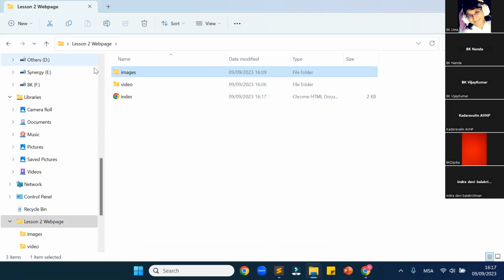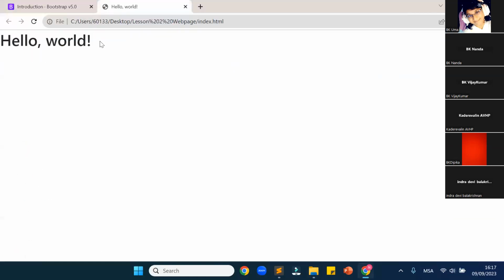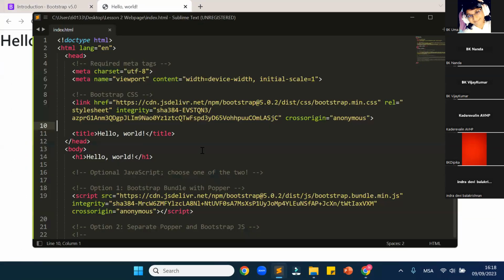Go back to your lesson 2 webpage, double click on your index. You should see hello world, right? Everybody is seeing hello world, or are you seeing any Arabic words? All right. If you're seeing any Arabic, that's probably because you copied the Arabic starter template. So hello world is just testing.